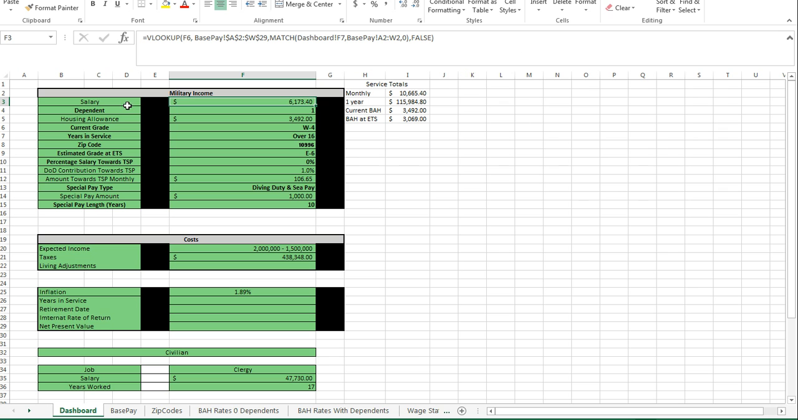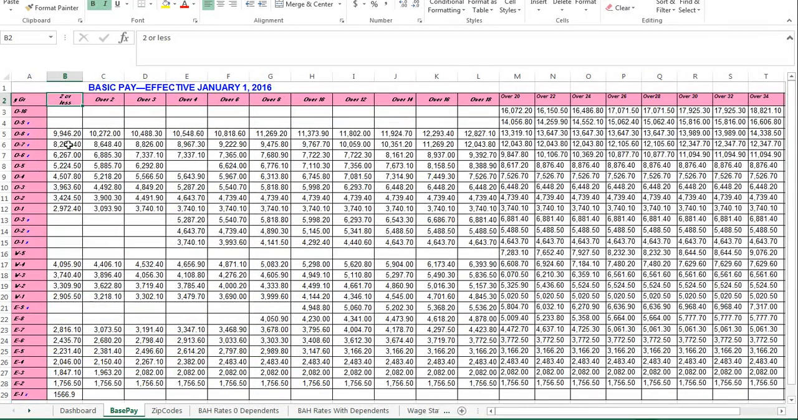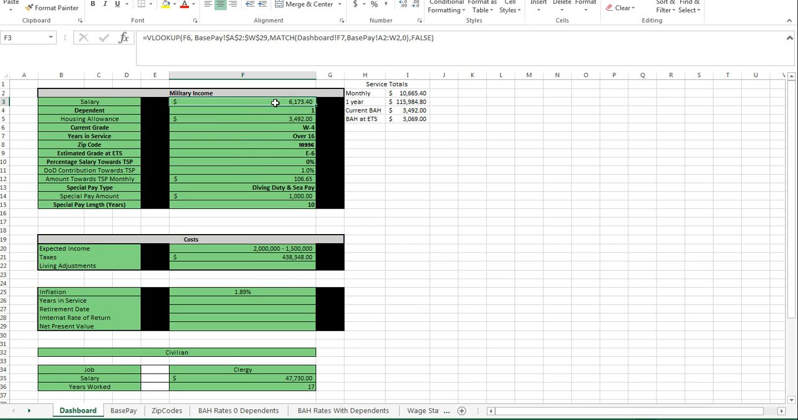So what we wanted to do for the salary was we did a VLOOKUP. We based it on your current grade and years in service based on the base pay chart. So the VLOOKUP accounts for everything on the y-axis, and then the match function within the VLOOKUP accounts for everything on the x-axis. So it's able to pinpoint a specific location in the entire table, which allows us to pinpoint the actual salary.